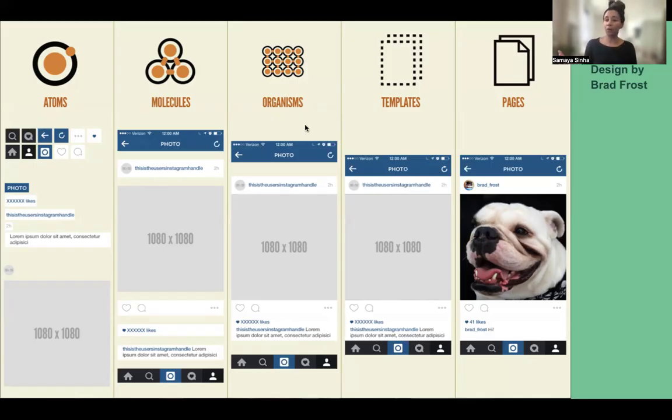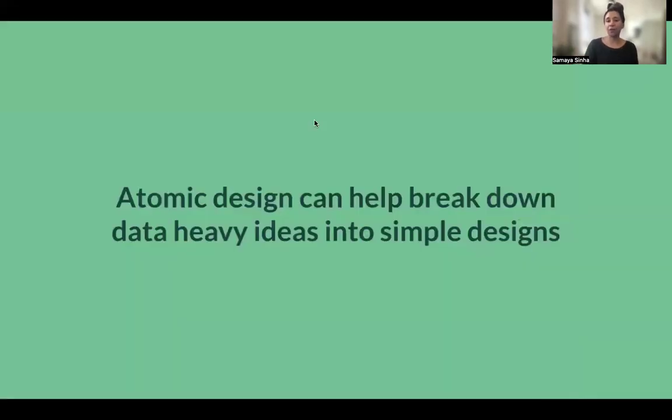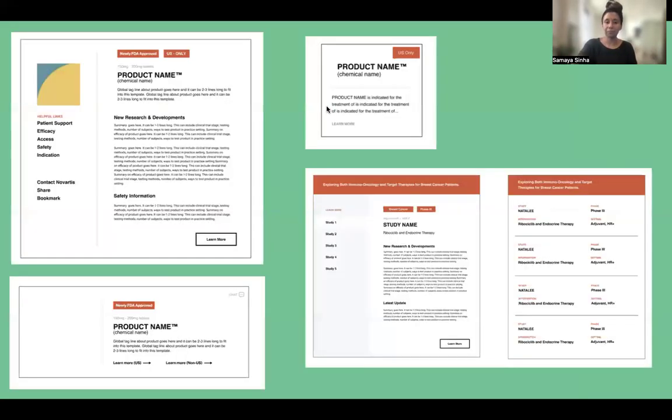So there's no right or wrong answer. Different folks approach the problem in different ways, and that's the beauty about design and creativity. But this is just something for you to consider of the breakdown when it comes to atomic design. And so that is essentially what atomic design is. It is that breakdown of heavy data set ideas into really simple designs.